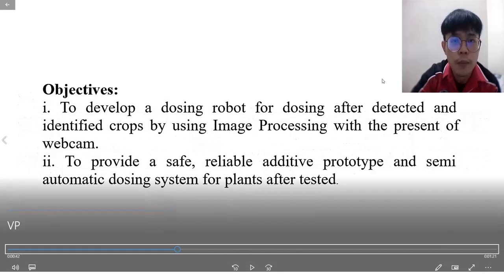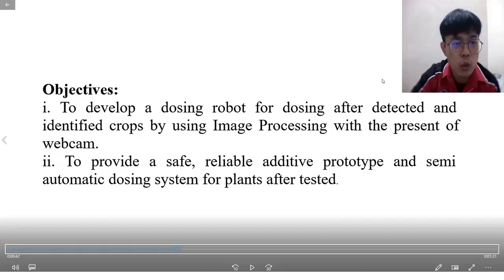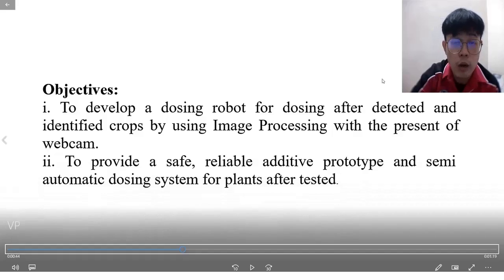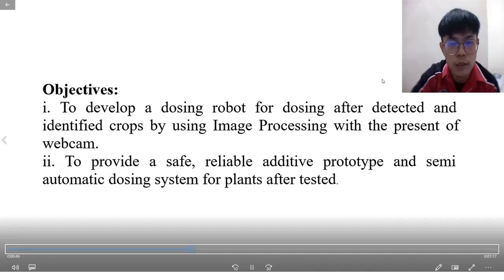In my PSM, there are two objectives. One is to develop a dosing robot for dosing after detecting and identifying certain crops by using image processing, with a webcam on the robot. Secondly, to provide a safe, reliable, additive prototype and semi-automatic dosing system.